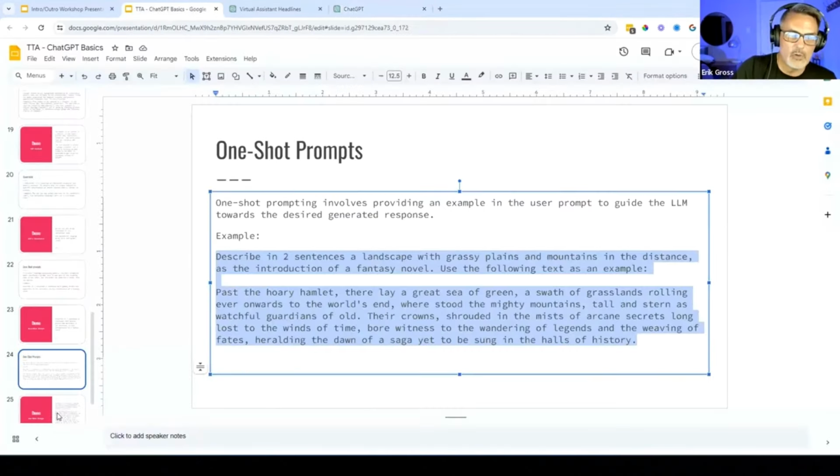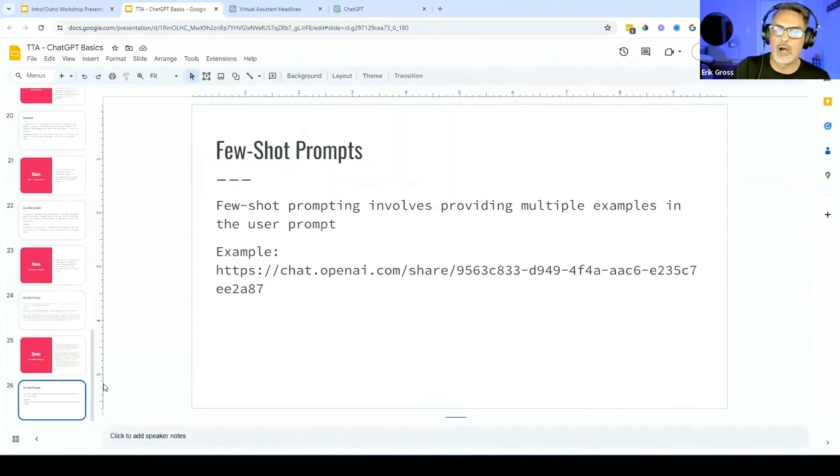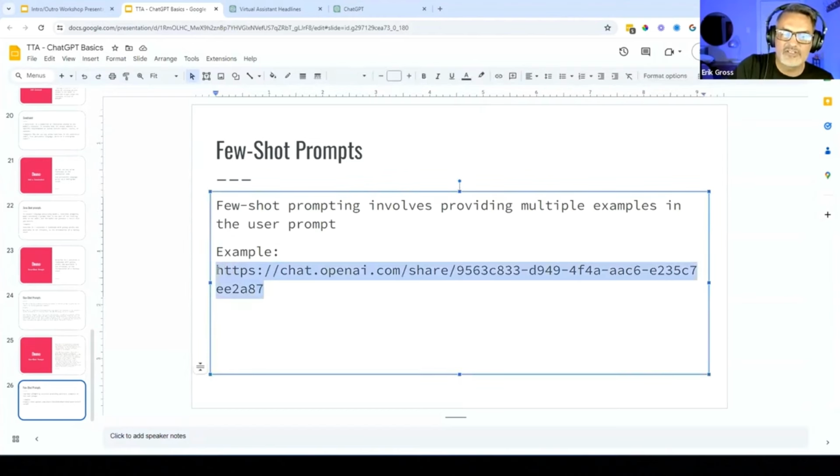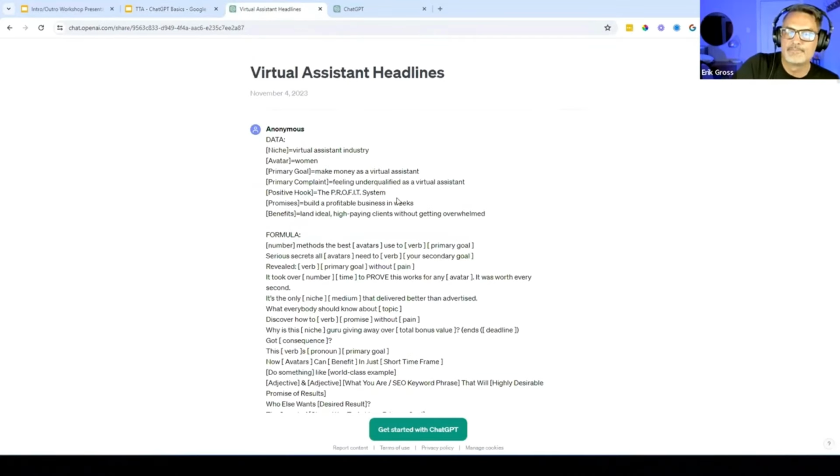Finally, you have what's called few-shot prompts. This is just the natural logical progression. Provide multiple examples in the prompt. I'm going to show you how complex and valuable this can be. I have a conversation that I had with ChatGPT about a couple months ago. I'm going to show you how it uses examples and a few more tips and tricks that are a special bonus. Look at this prompt.